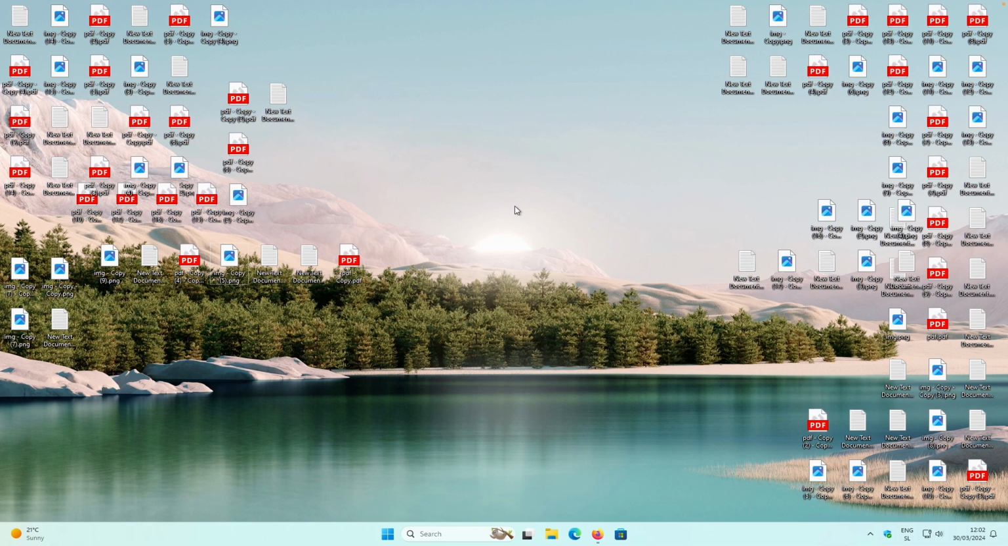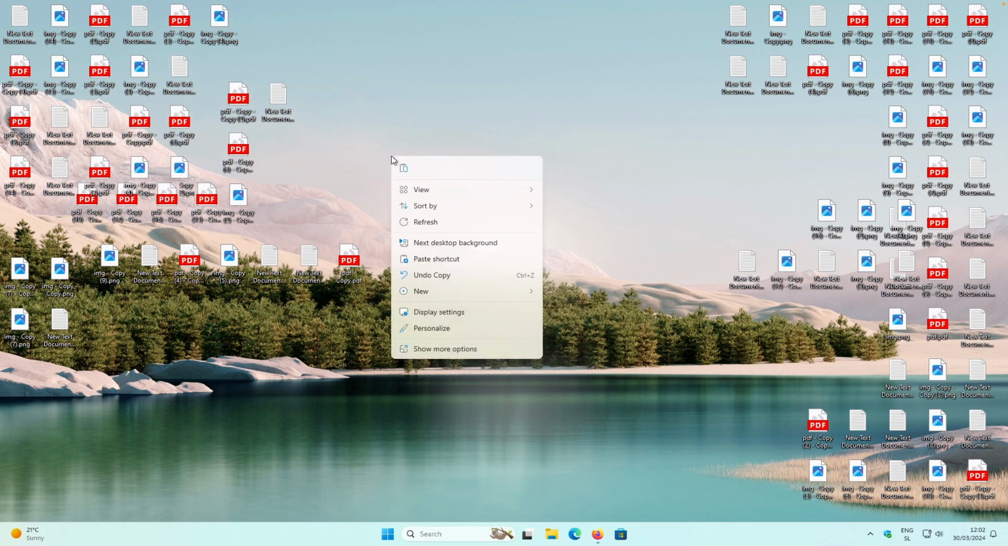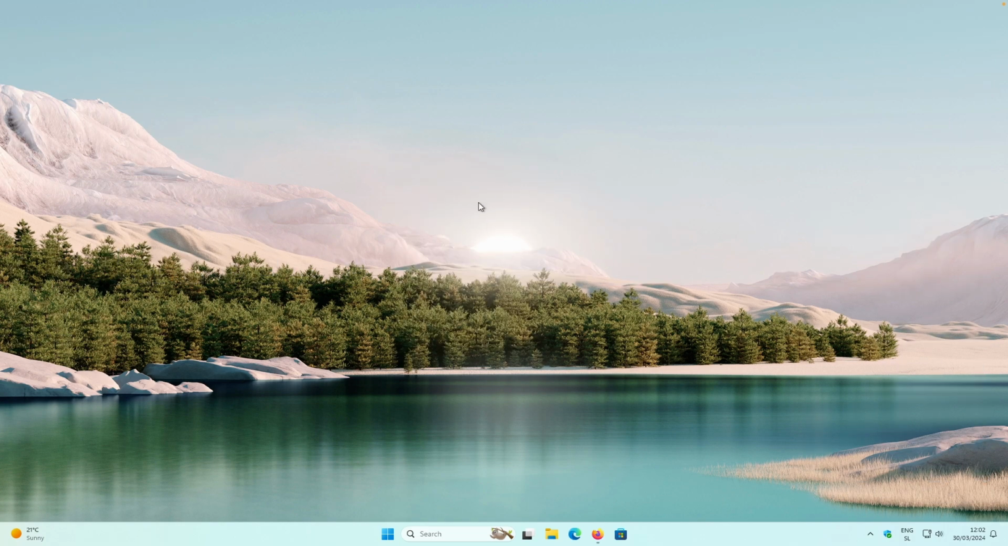Now, the first thing which comes to my mind is if you, for example, have a lot of files on your desktop, you can right click here and then navigate to the view and select down below show desktop icons. So make sure that this option doesn't have the check mark and it will hide every single item on your desktop. Now, believe it or not, your files are still on your computer.